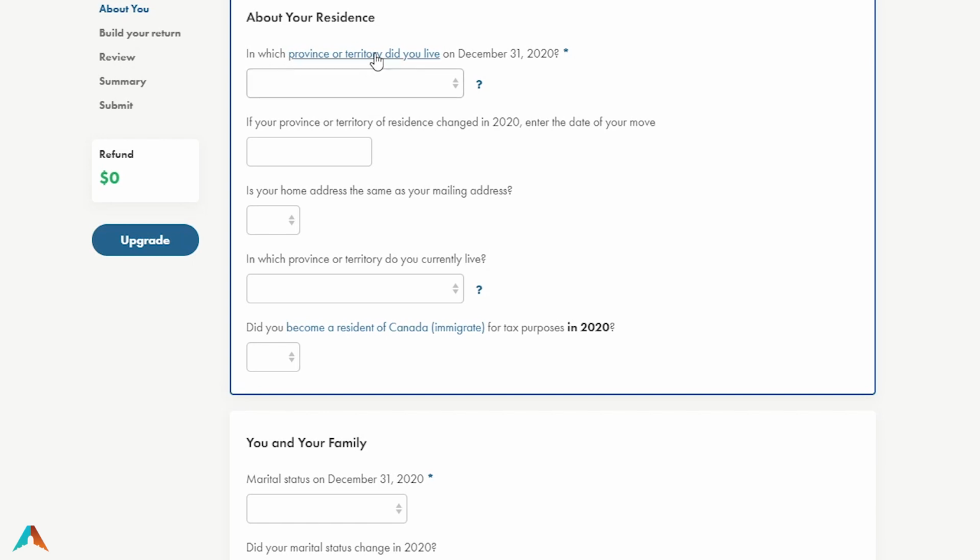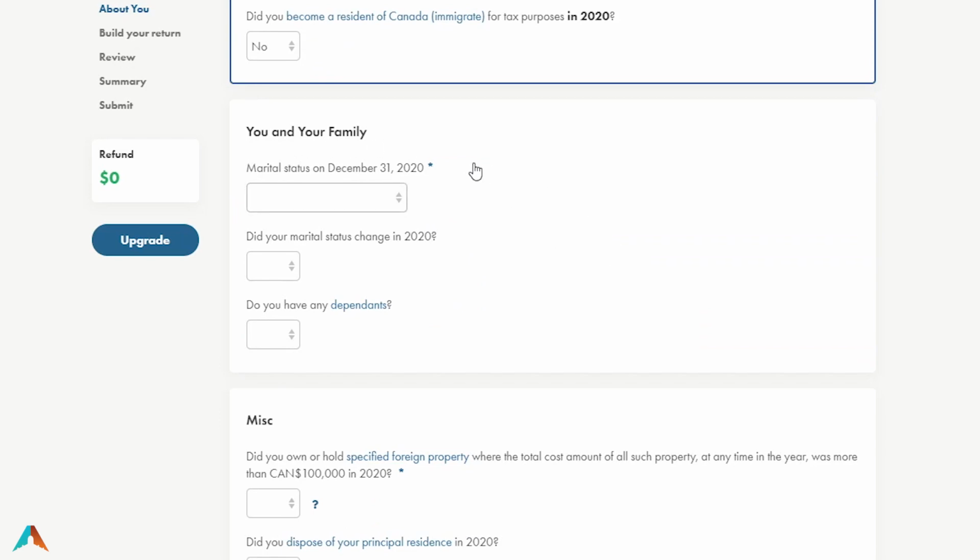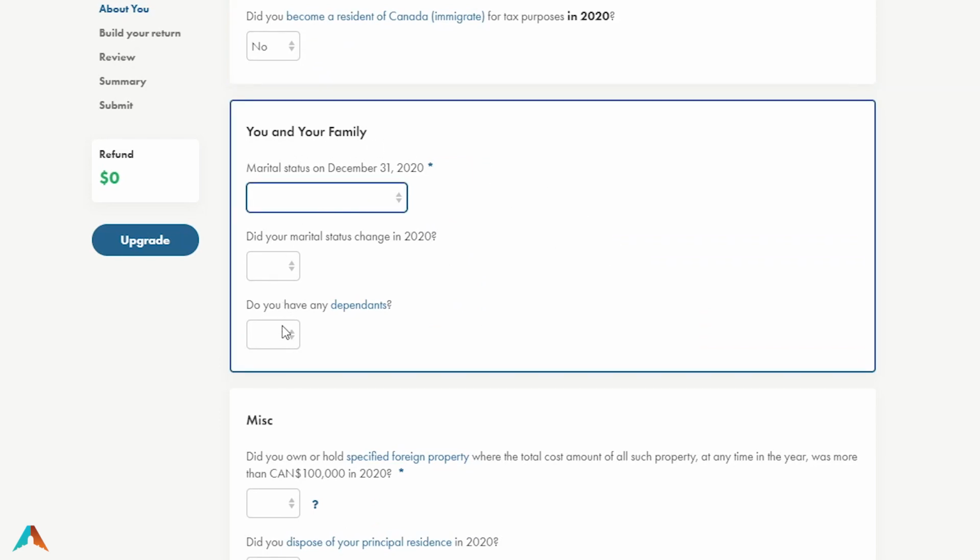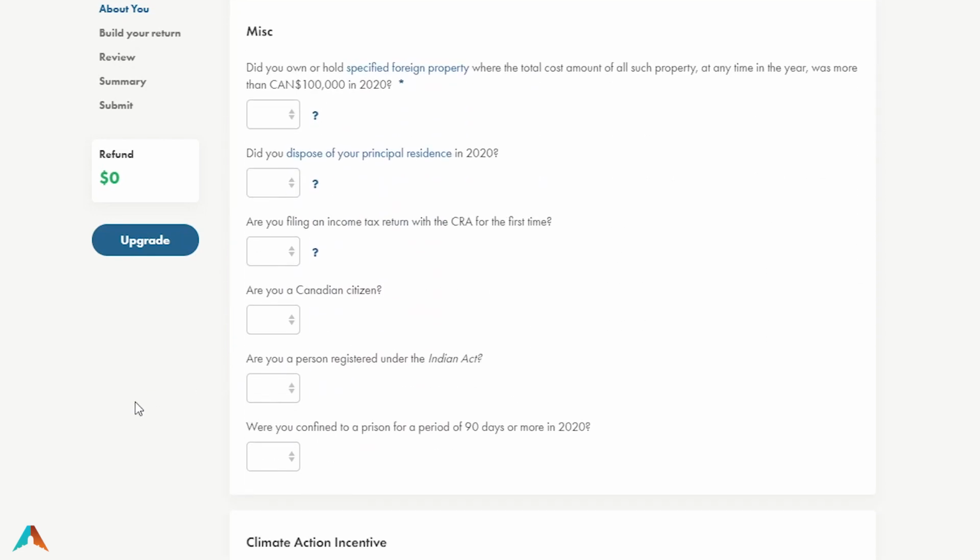Okay, now it's going to ask you questions about your residence. In which province or territory did you live in? We're going to do Ontario. Did you change? No. Is your home address the same as mailing? Yes. In which province or territory do you currently live in? Ontario. Did you become a resident for tax? No. Okay, now you and your family. For this individual, I'm going to select single. And we're going to choose marital status as no. And dependent as no.